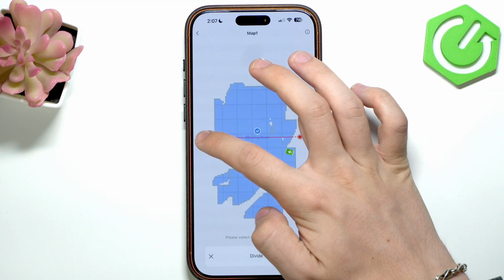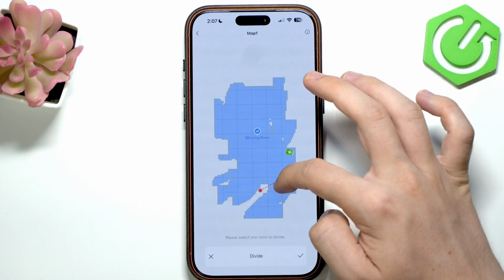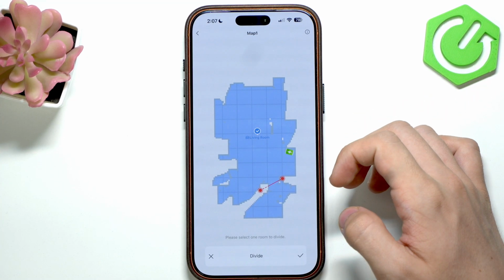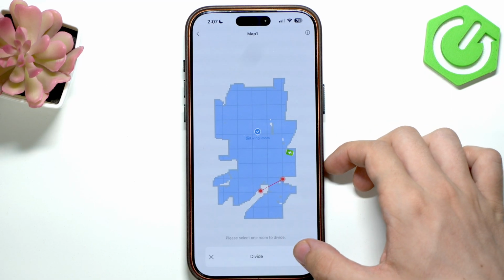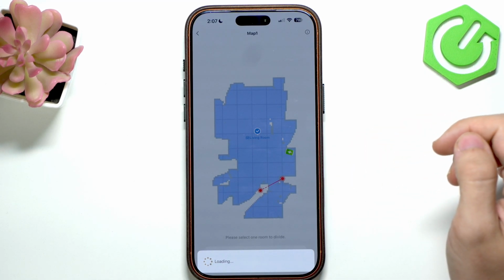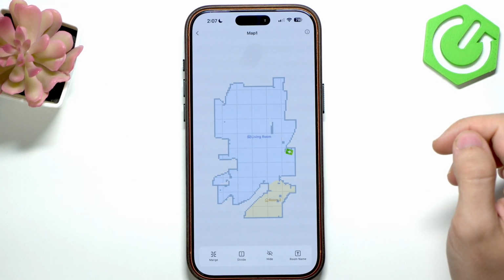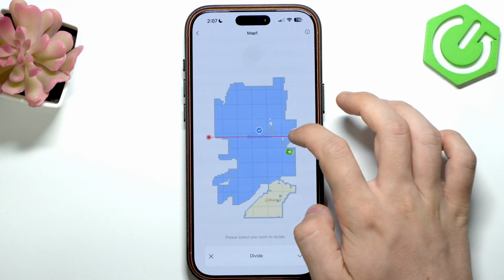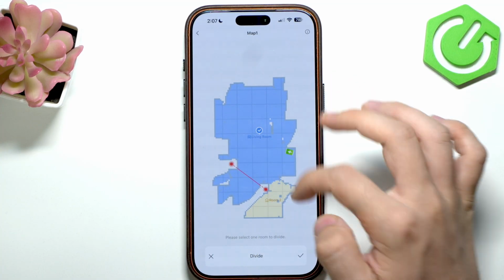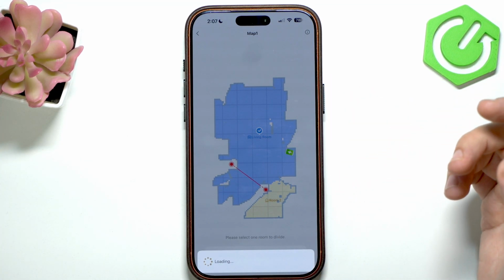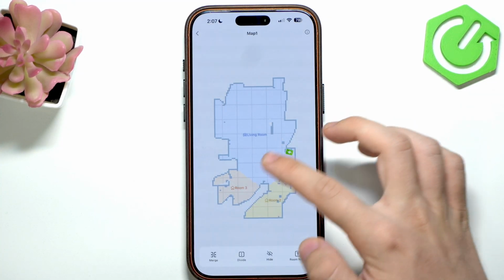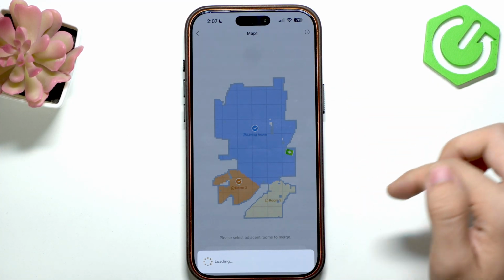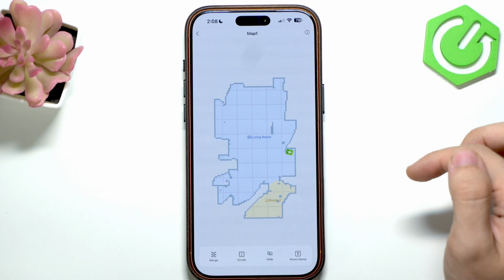We'll create a line that I can now adjust in a certain way, like that, for example, and then approve. Now it'll split it into two rooms. Then I'll split one more time, so I can show you how to merge the rooms later. Now if I want to merge these two, I can click on merge, select both of them, and now they're merged back together.